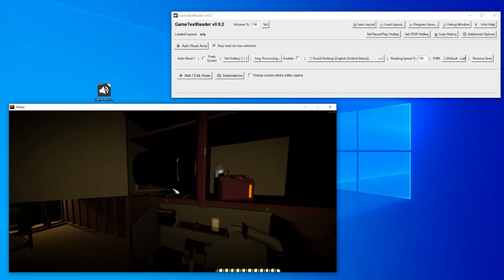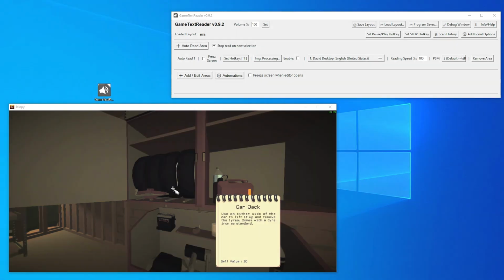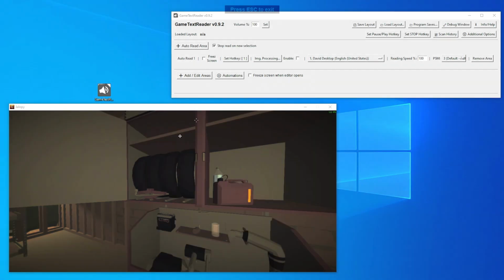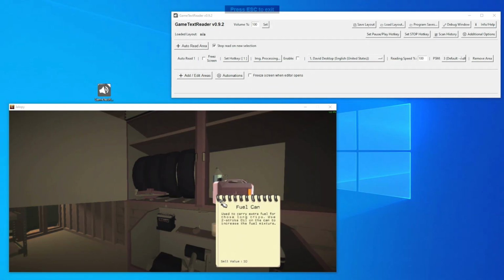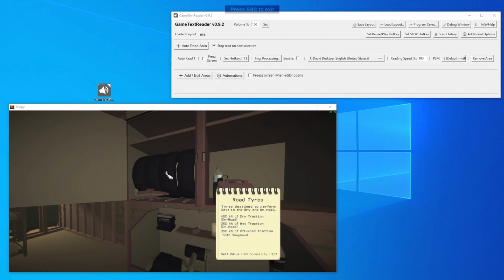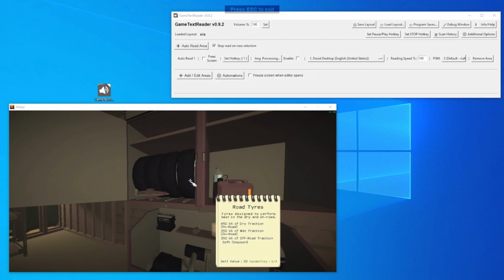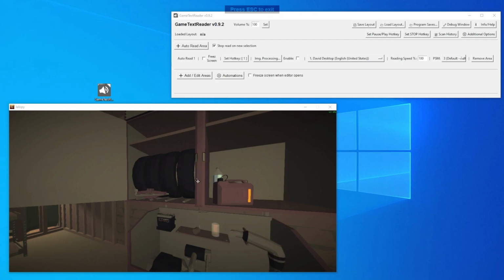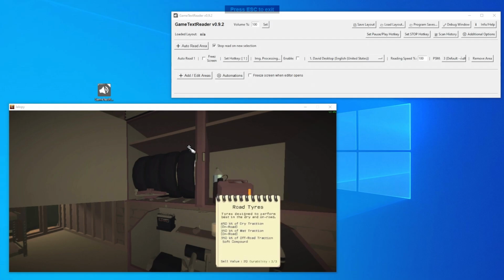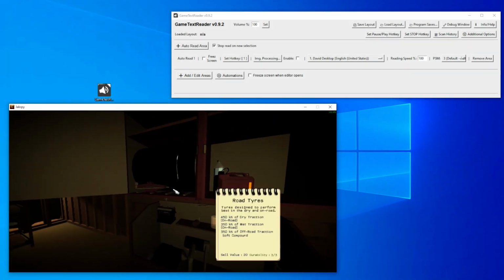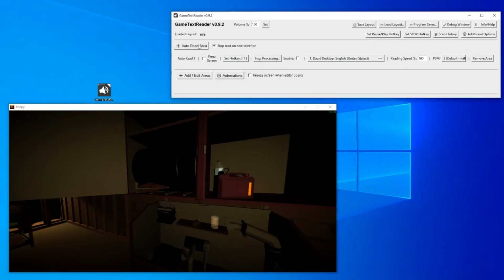If I now go into the game and press 1, I'll get a cursor and I can try to scan the text. But as you can see in this game, it doesn't really work because I have to hover over the item in order to see the text. So that doesn't really work. What we can do then, I'll just press escape to cancel.